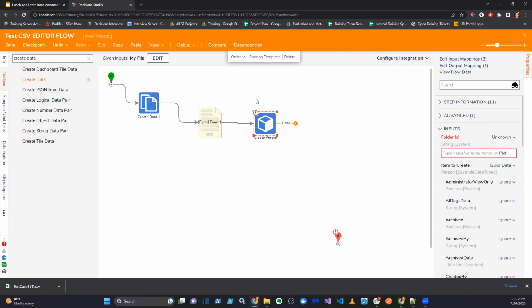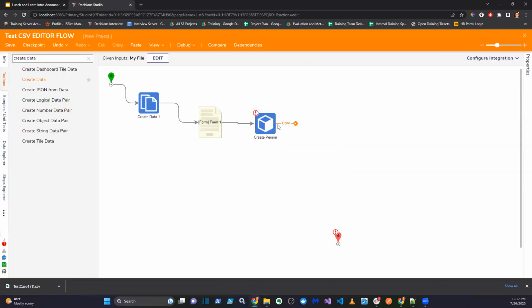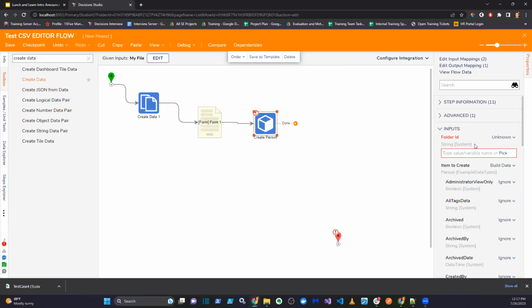I'm trying to think if I have, let's see. Yeah, basically the database structure, since it's not stored in decisions, you don't need a folder ID, because that's what the folder ID is for entities. So all you'll see is item to create.